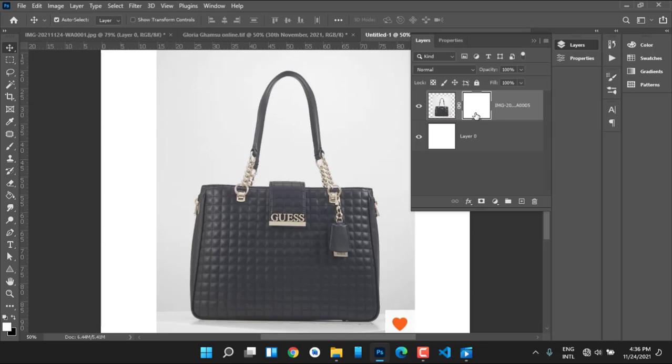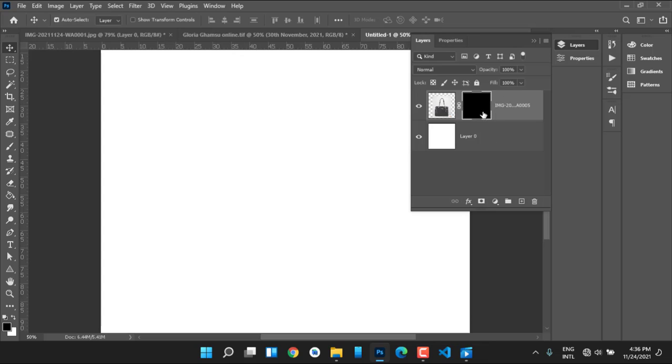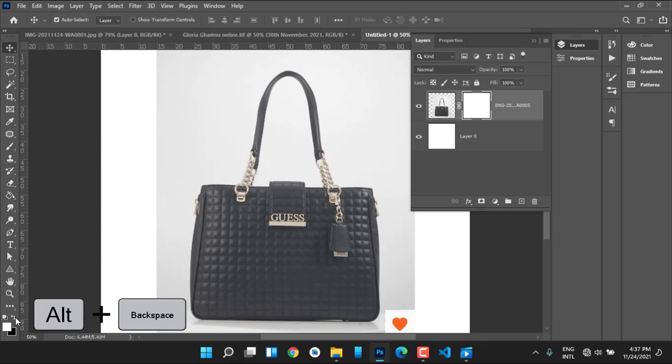Now let us change that white layer to black and see what will happen. When I change the white to black, as you can see, we can no longer see the image. It means we are covering this image with black, and when you cover this image with black, it will not be visible. There is darkness, you can't see anything. But let us go back to white and see. Alt plus backspace, and you see, it is now visible.